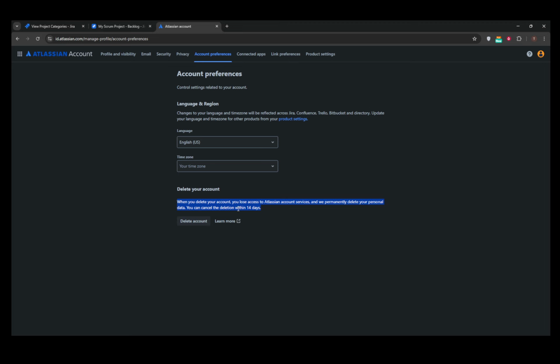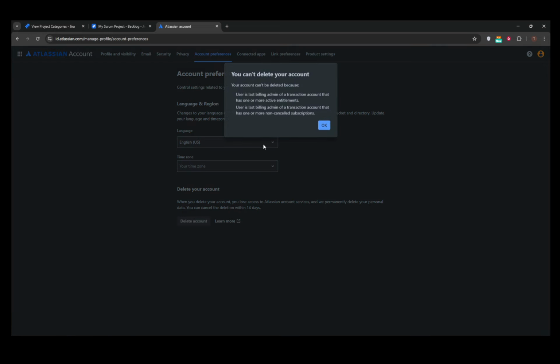Once you've reviewed these details and are ready to proceed, you'll want to confirm the deletion. Keep in mind, however, that there's a 14-day grace period. During this time, your account is merely deactivated, which means it can still be restored should you change your mind. After these 14 days have passed, the deletion becomes permanent, and recovering your account won't be possible.